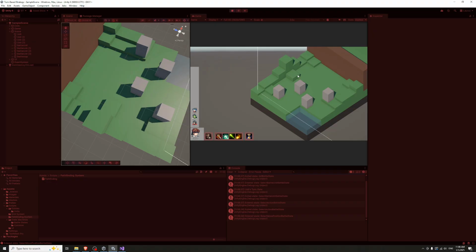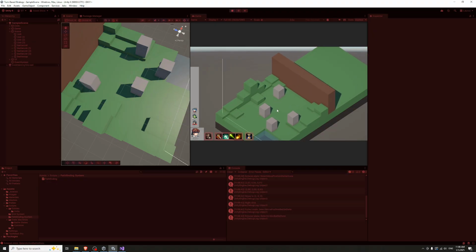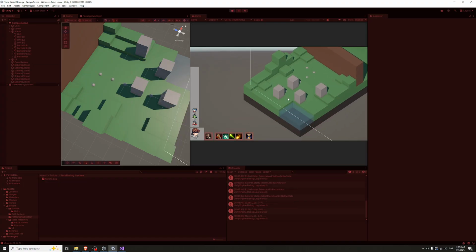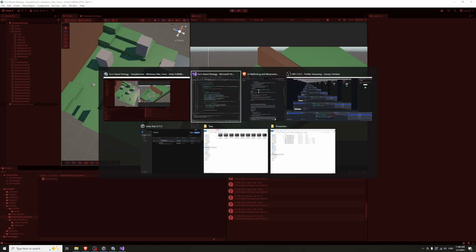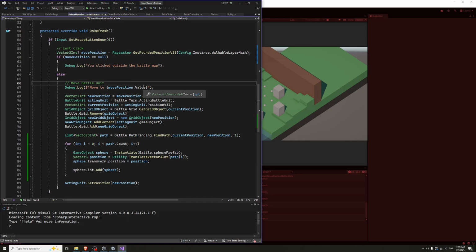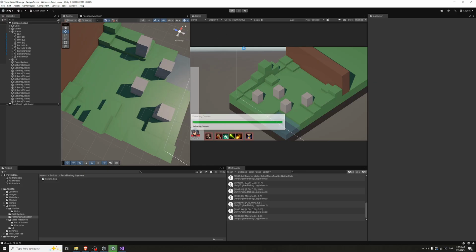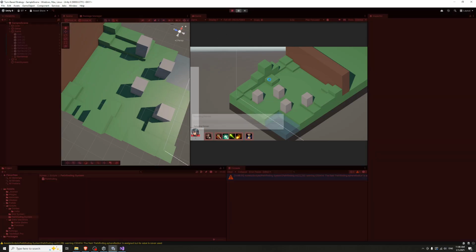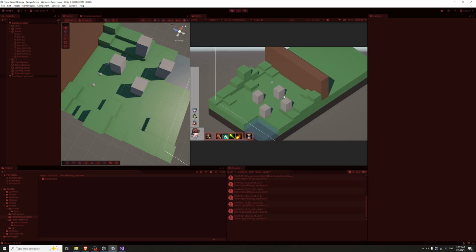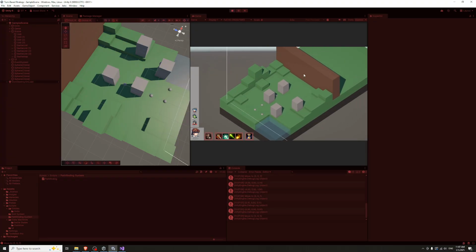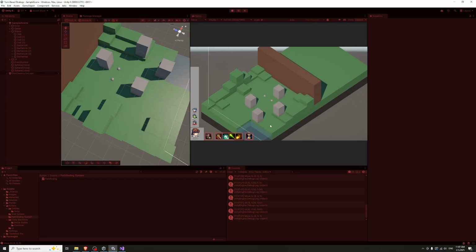So if I click here, nice. If I click here, okay, it needs to clear. But this is looking pretty good. Just on a 2D grid right now. Yep. Oh, it's kind of broken. What have I done?